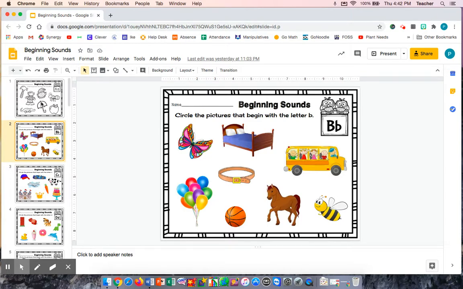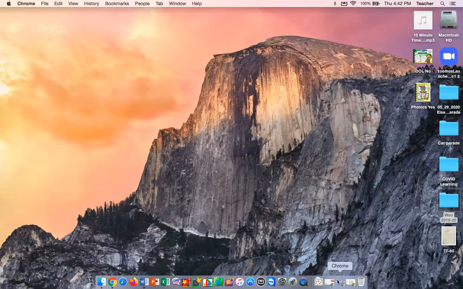Okay, one is how to upload a photo. One is how to upload from TPT, which is Teacher Pay Teachers. And then the third way is going to be from Google Slides. Okay, so let me show you.